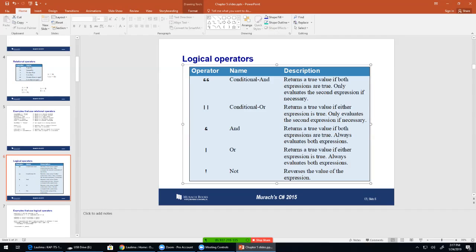With a single ampersand, they're both evaluated anyway. So it evaluates both of them, and then it figures out the result. Or it'll still know the result after the first one, but it still evaluates the second one anyway. Now, why would you do that?